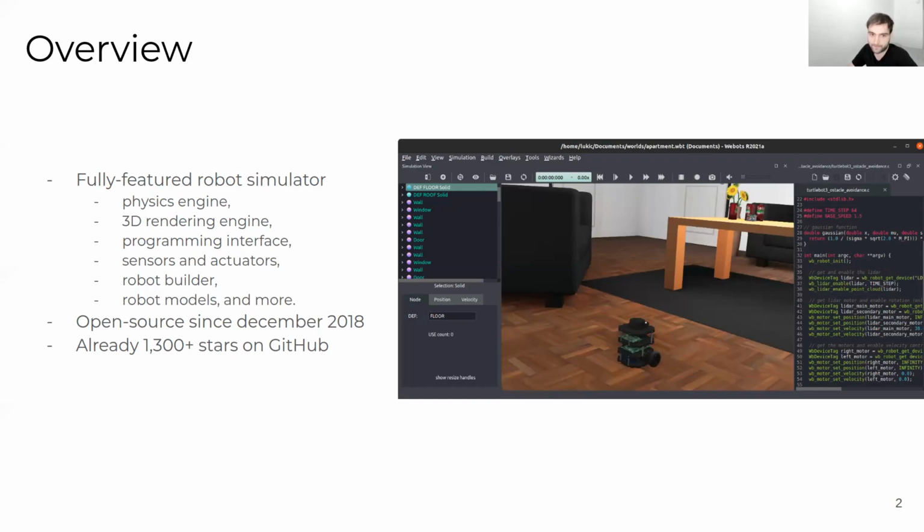Webots became open source about 2 years ago, and I would say that it's gaining popularity quite quickly. It already has about 1,300 stars on GitHub.